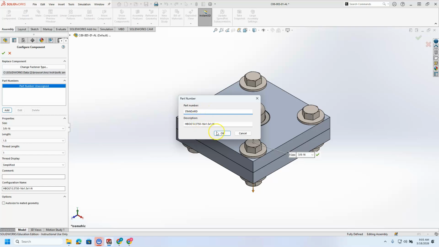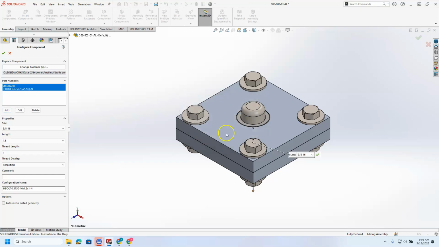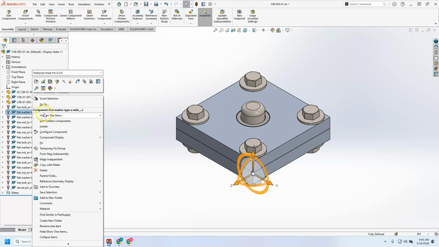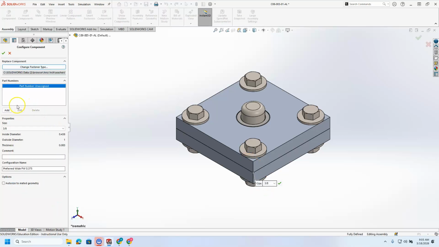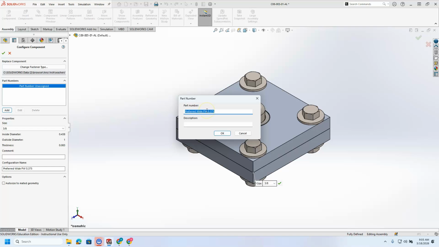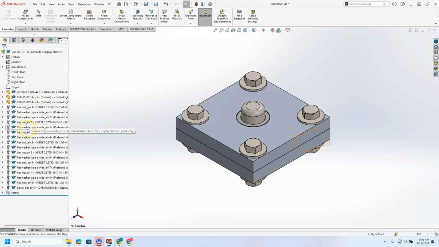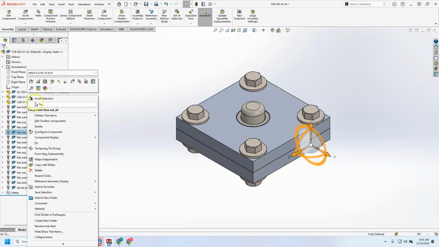That way, we know it's a standard off-the-shelf component, and the description tells us what that off-the-shelf component is. With that, I can hit OK, and that part is set. Now I can go to my washer, do the same thing, add a part number, we'll copy that, paste it here, change the part number to standard, hit OK, and then last but not least, do the hex nut and the dowel pin.